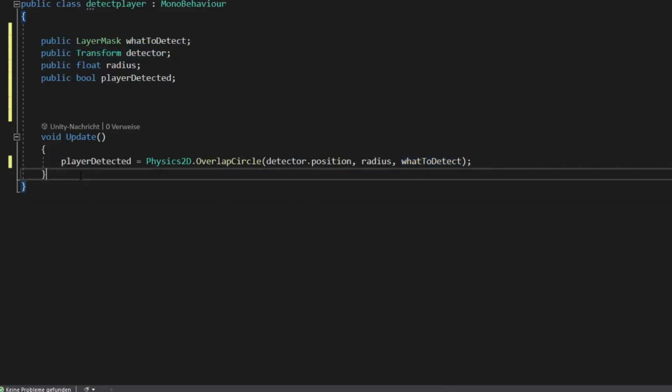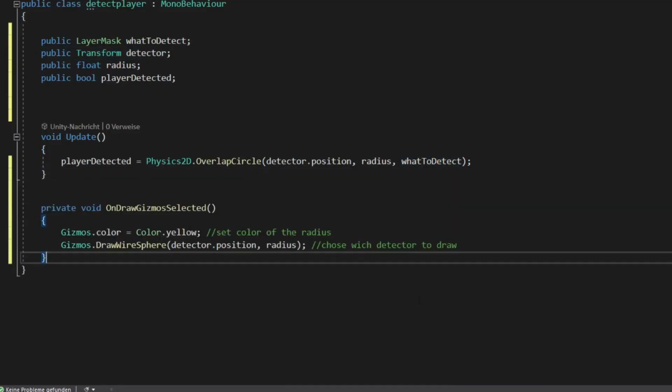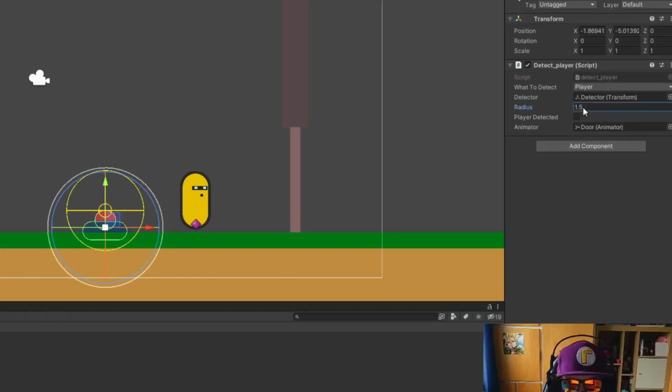Now a little tip on the side. If we add this function in the script, we can make the radius of the detector visible in the scene. That should make a lot of things easier.